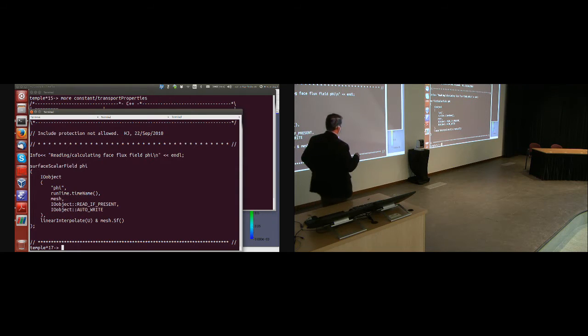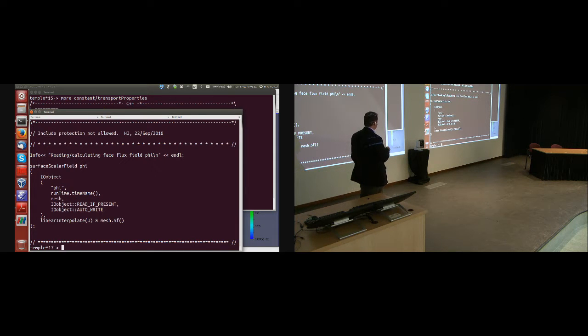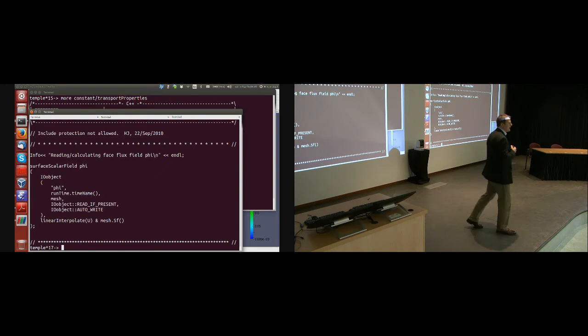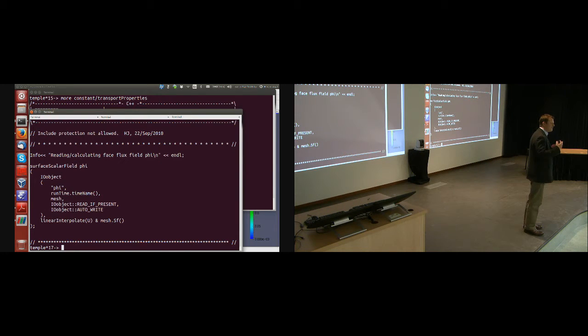It will say reading / calculating phase, flux, field, phi. Okay, so phi is basically a dot product of my velocity field and the phase area vector, which is the finite volume way of describing convective transport. It says surface scalar field phi.